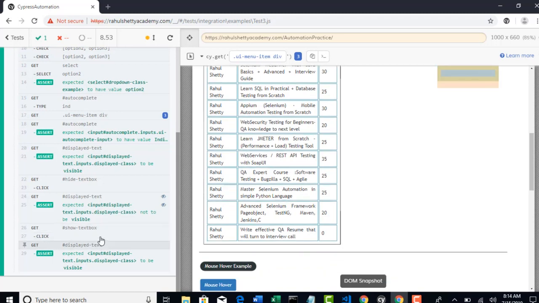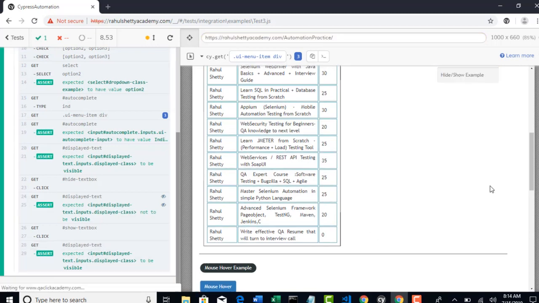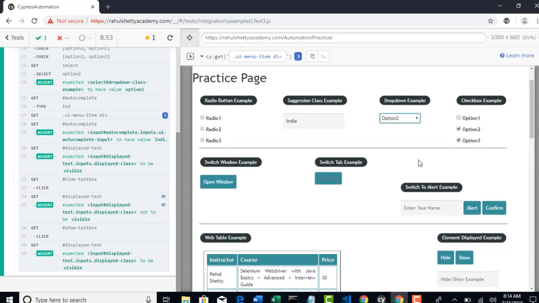After selecting that, it opens up. The edit box has now come back to display mode, and you can see it is visible as expected. Perfect. So this is how you can play with invisible and visible mode and how to put assertions for that.